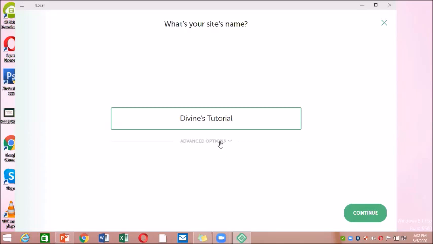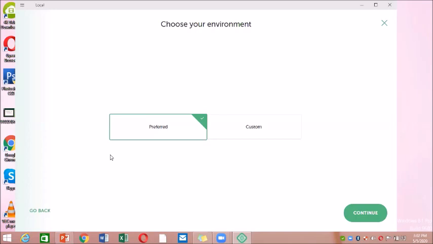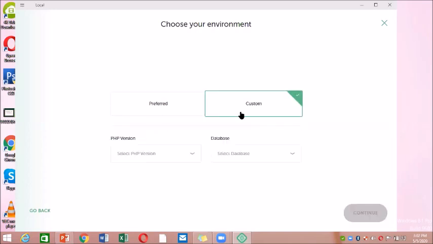And then you click on the advanced options. This is the local site domain. That's okay. And then let us choose don't use blueprint, and then continue. Okay. Next, let us select custom.